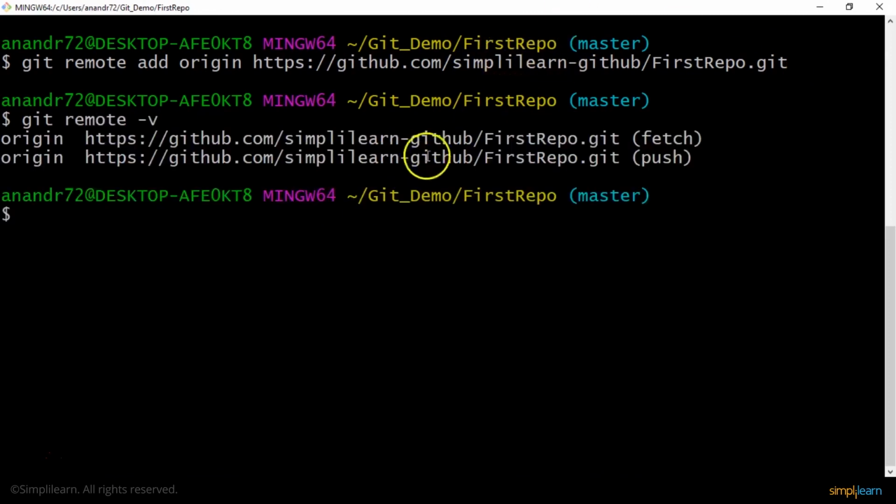Okay, the URL looks good. I'm all set. I've got 2 commits in my repository. I'm done with all the changes. So let me try to push my repository onto the server.